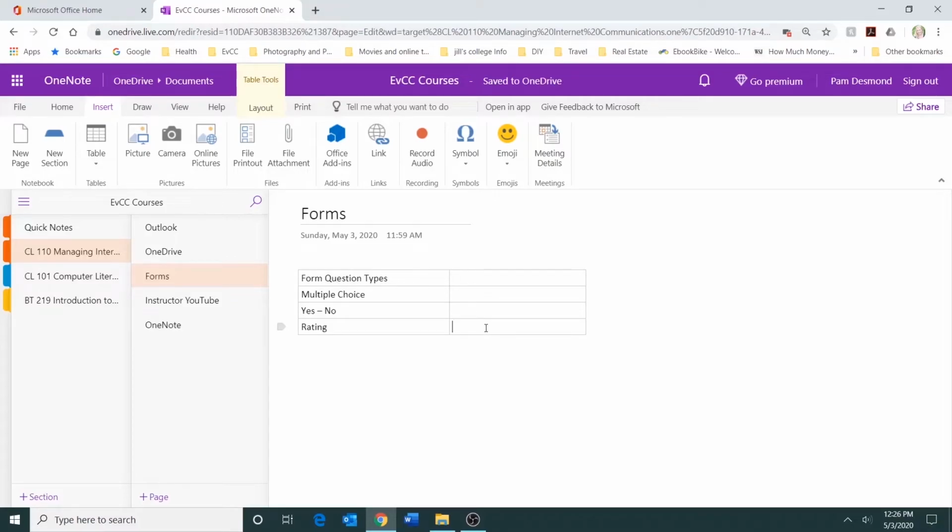Notice if you run out of rows, you can click in the very last cell and then press Tab and you get a new row.